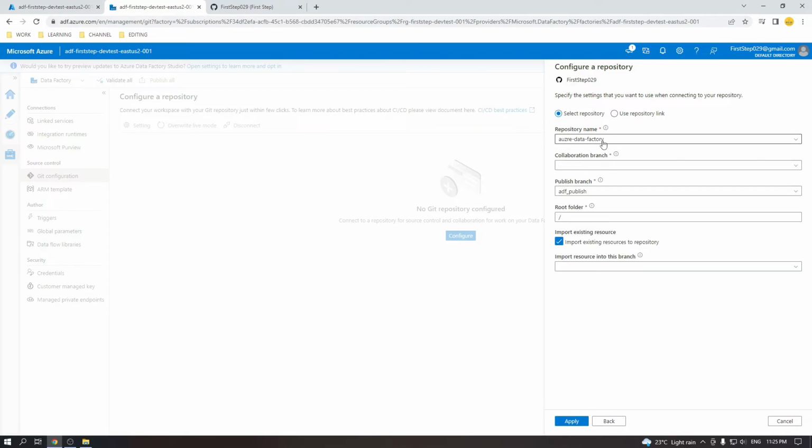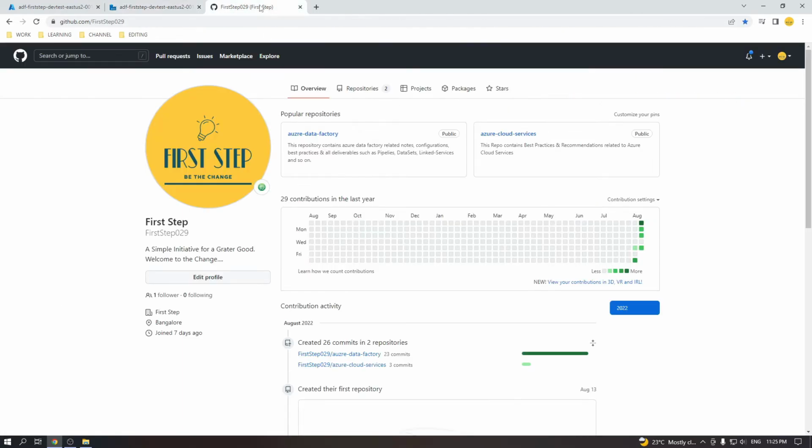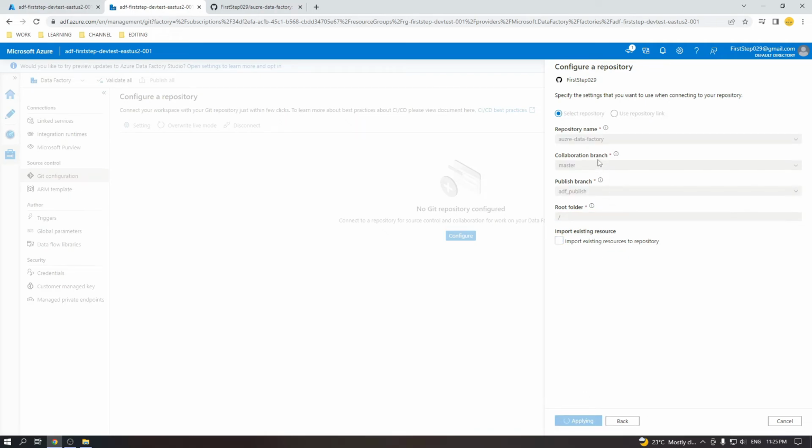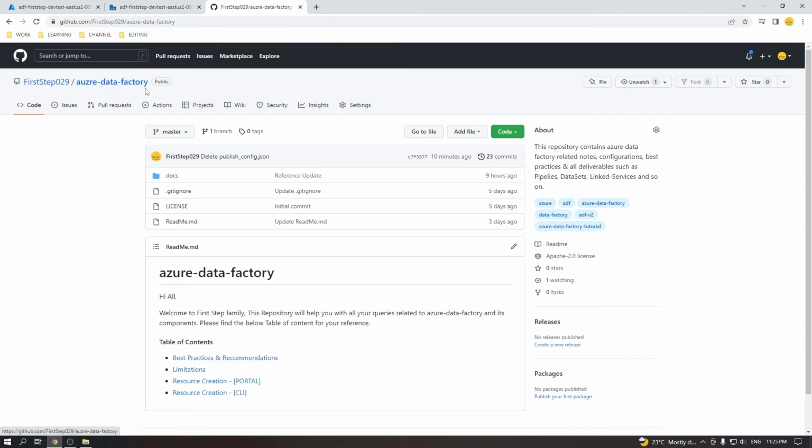The moment I pick the repository name, it will ask for the collaboration branch, publish branch, and root folder. I'm going to simply keep the master branch as the collaboration branch, the ADF branch as the publish branch, and root as the default folder, because I want to keep all the deliverables inside the same master branch for your reference. I'm not going to import anything, so I'm disabling this one. The moment I click apply, our ADF will establish a connection with the GitHub repository.